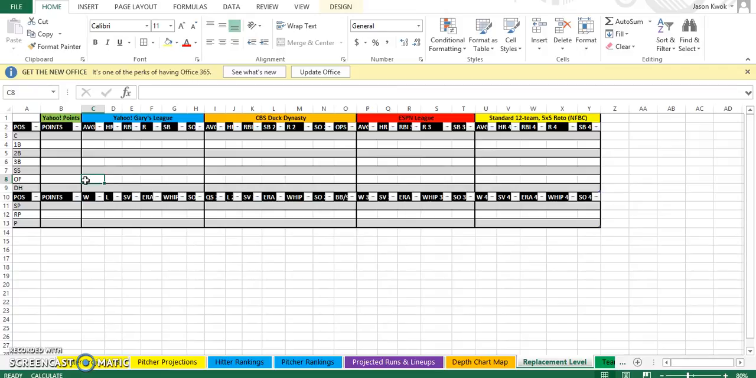So I'm just going to put in 1 for average, 2 for home runs, 3 for RBI, 3 for runs, 1 for stolen base, and -2 for strikeouts. Okay, and so once again, this is the average standings gain points per category for the average replacement level player at a position.